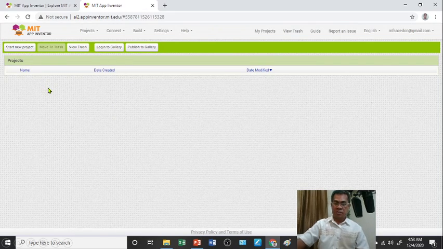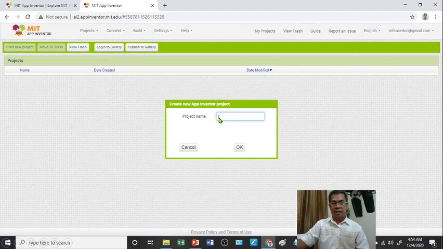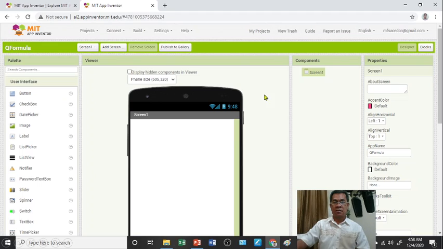If you don't have a project, this will be empty. All you need to do is start a new project and type your project name. In our case, we will use Quadratic Formula as our file name. You can use any file name if you want. Then click OK, and this will be the result. This is now our area for our mobile phone, and you can notice that we have the screen, the text.